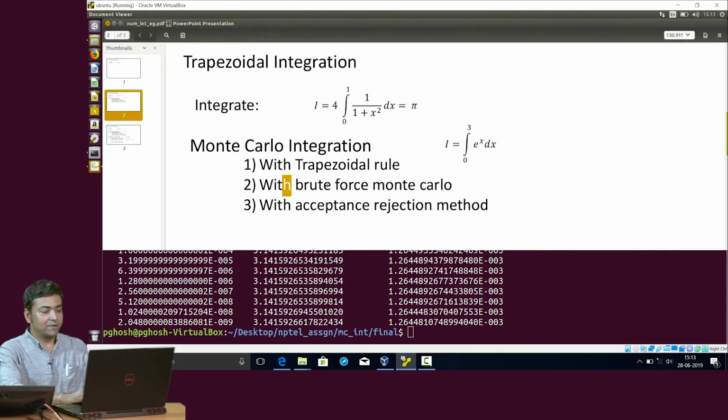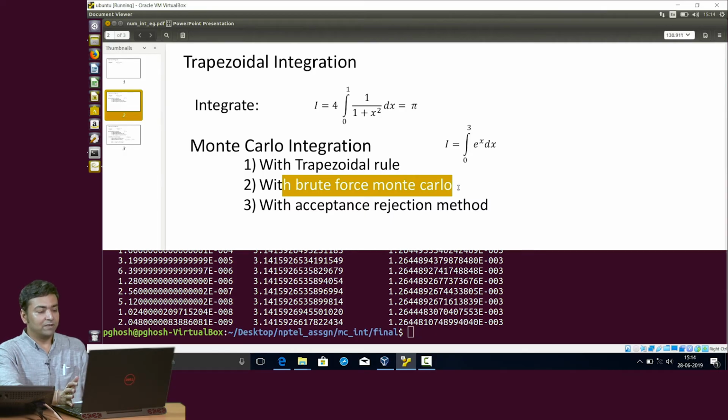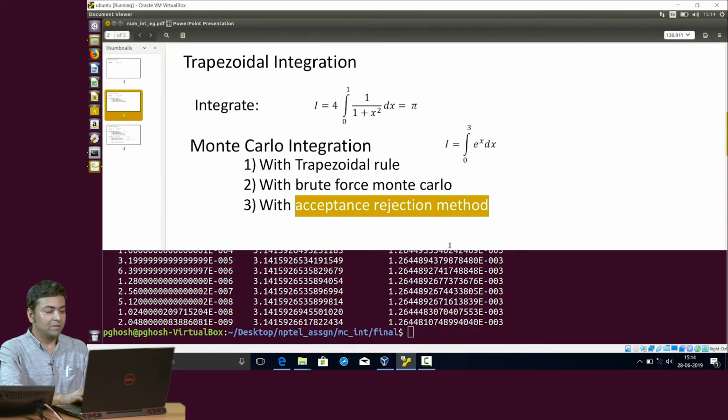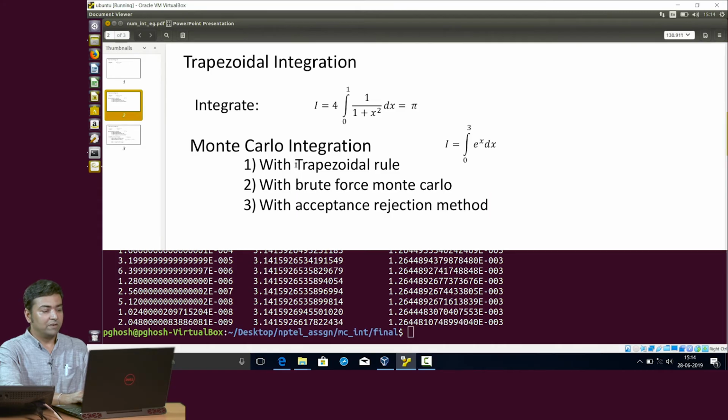In the first flavor, the brute force Monte Carlo, we will just use the conventional philosophy that the integral of a function in m dimensions gives the volume enclosed by that function in the m plus 1 dimension. That is the brute force Monte Carlo, and then we will evaluate the same thing with the acceptance rejection method. So, let us first see the code for evaluating the integral with the trapezoidal rule.